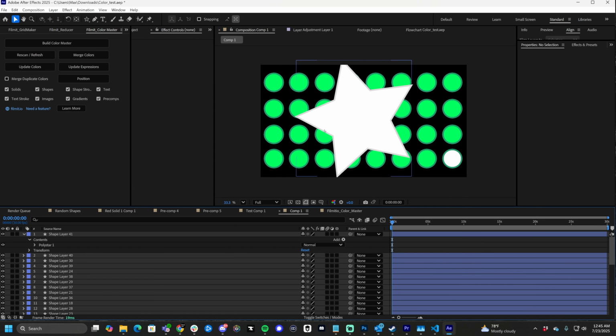Now, imagine if I added like 9 different stars, all different colors very quickly. To build new controls would be slow. That's why we have update colors. It does it for you, which is really nice.